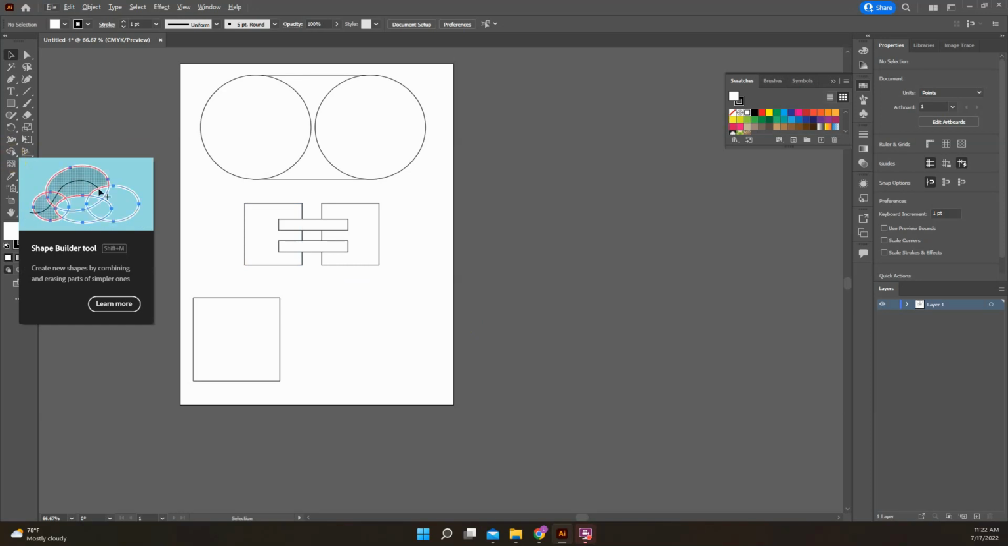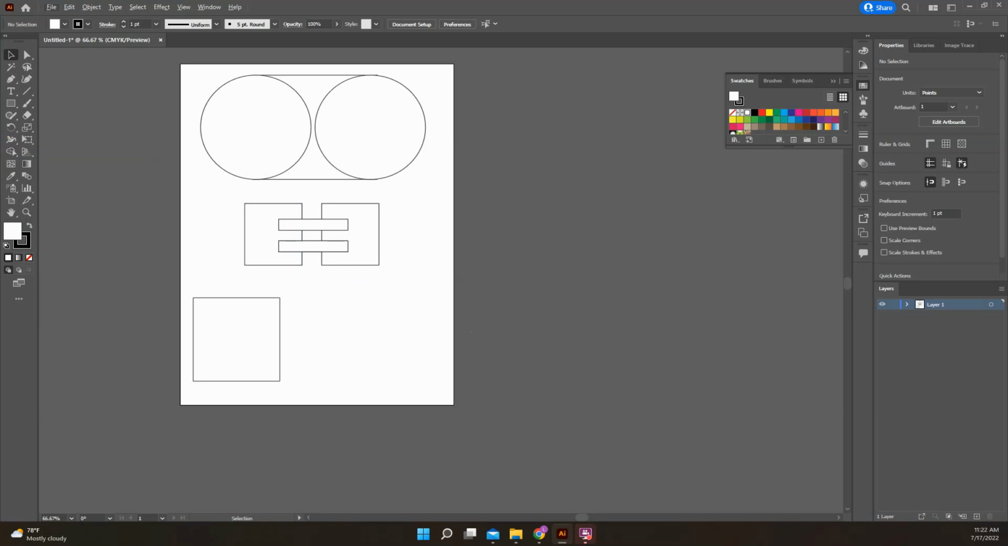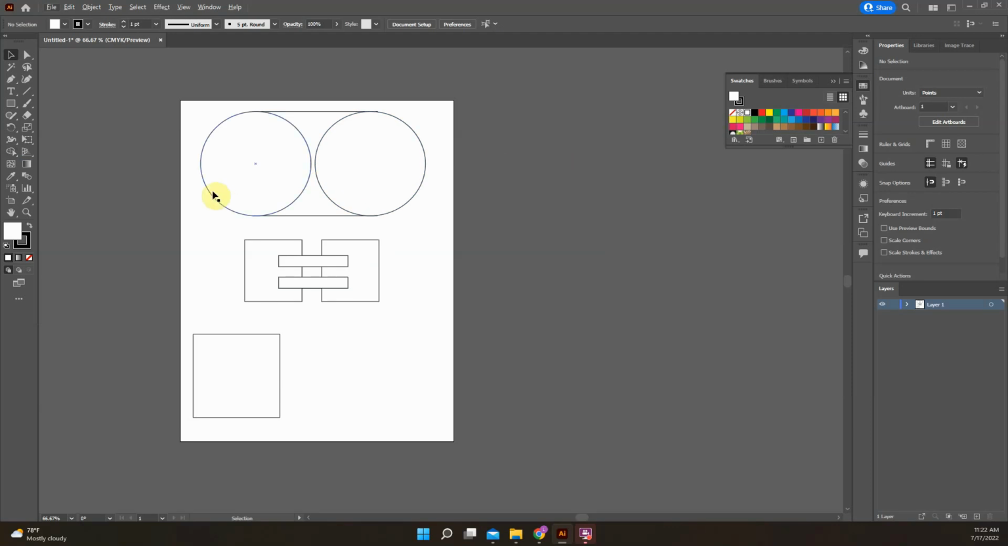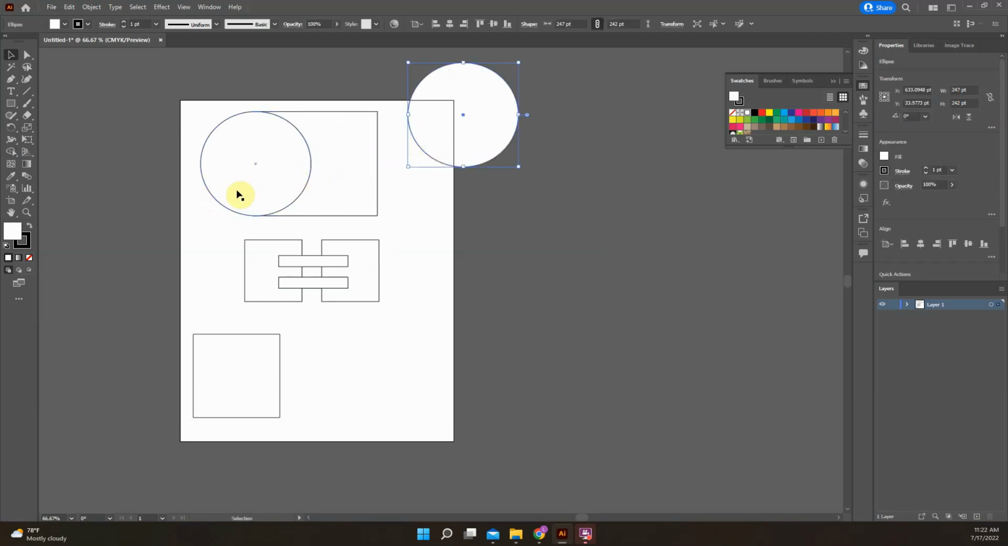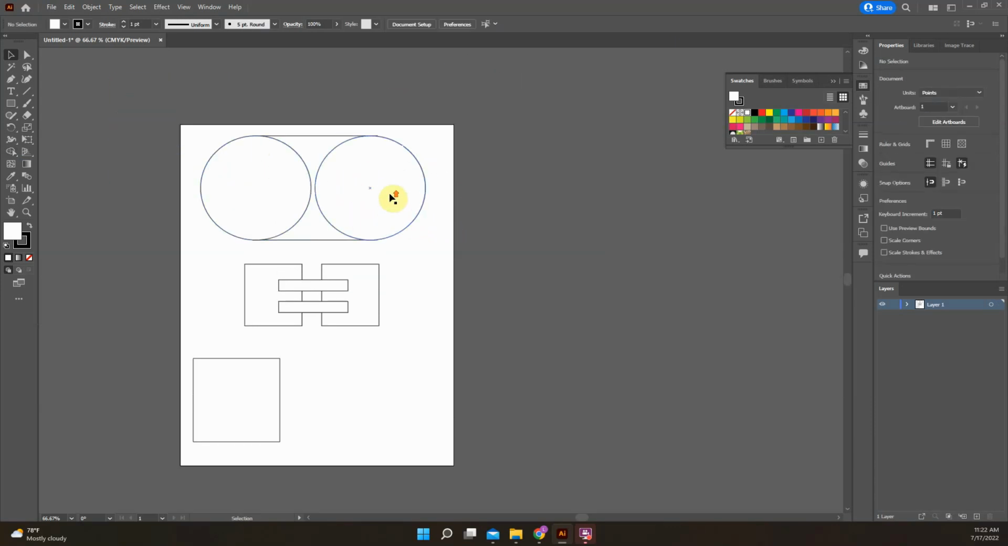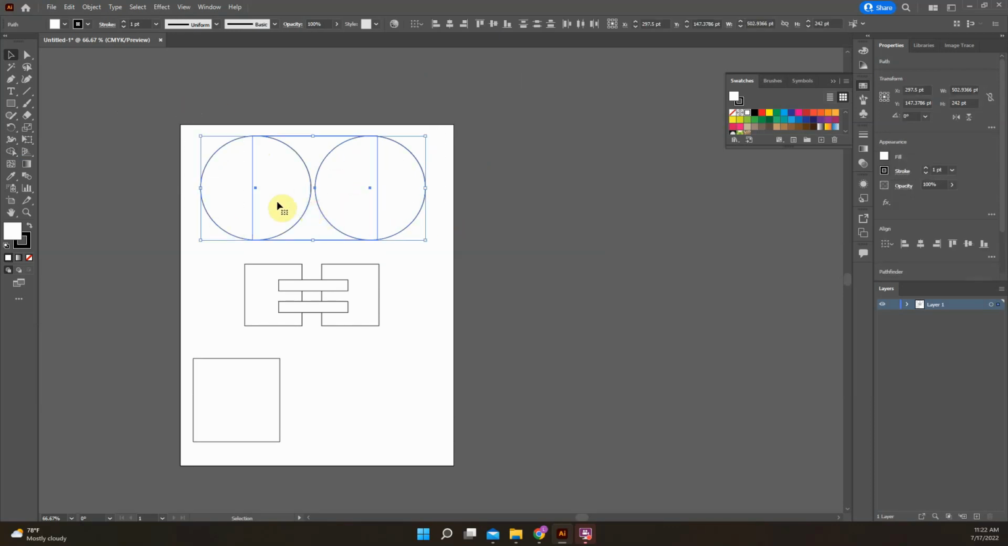So let's take a look at some examples here. Sometimes when you are drawing in Illustrator, you build more complex shapes out of simpler shapes. So for instance, take a look here. I just have two circles on top of a rectangle. How the shape builder tool works is, first of all, you click and drag to highlight the shapes that you want to merge.